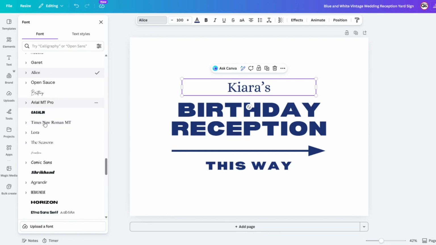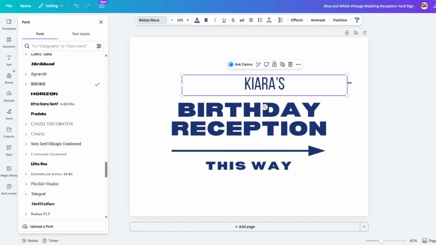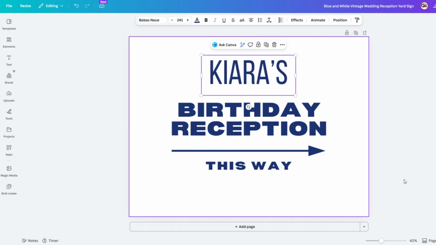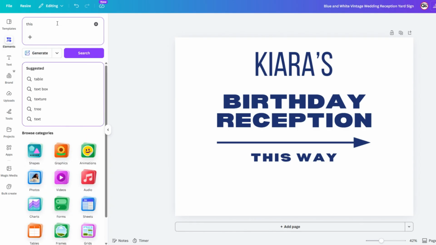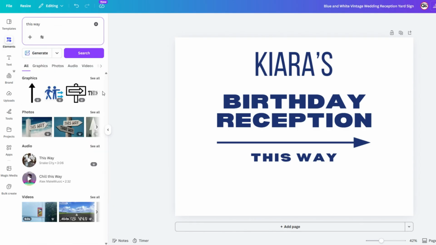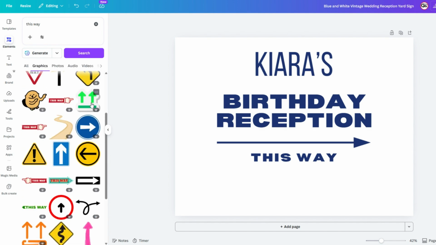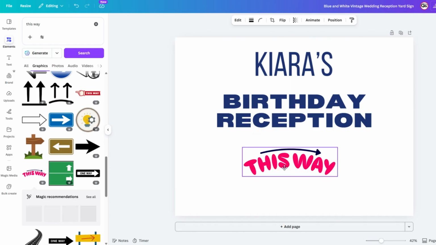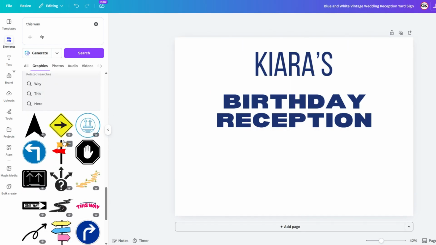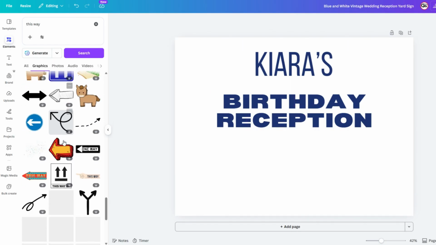I'll scale that up to make it stand out, center it on the page, and move the other text down to make room. Now, I'm heading over to the Elements tab to find a new directional graphic. I'll type "this way" into the search bar to see what's available. While I browse, I'll delete the original arrow from the template. I really like this pointing hand graphic, so I'll add that to my design.